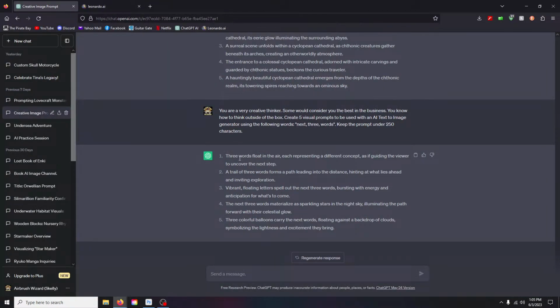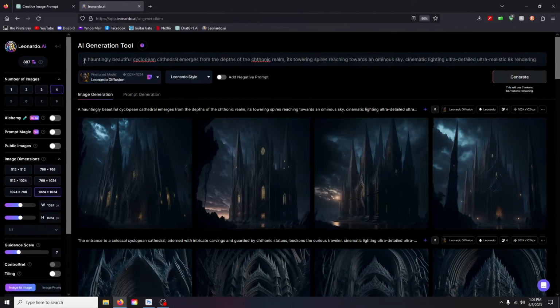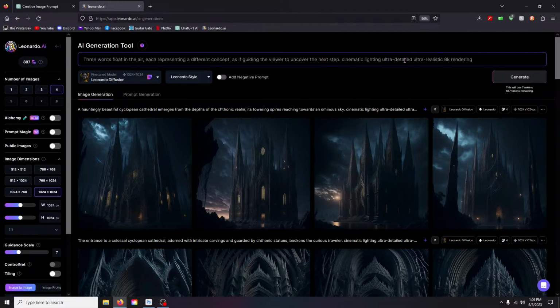All right, let's see what we get from the next three words. Three words float in the air, each representing a different concept, as if guiding the viewer to uncover the next step. Now, the problem with AI is, well, there's a lot, but one major problem with AI is that it cannot spell yet. So it will post words or what it thinks are letters and words, but they won't be letters and words.